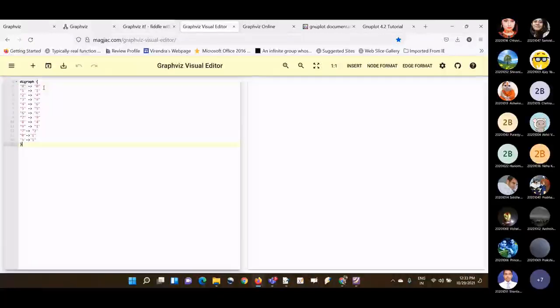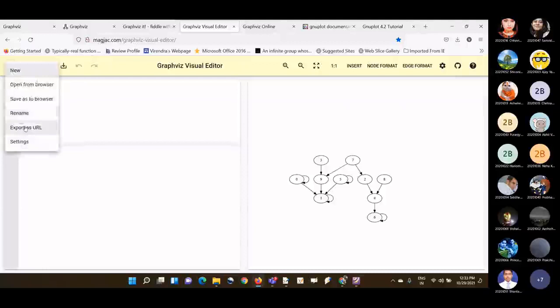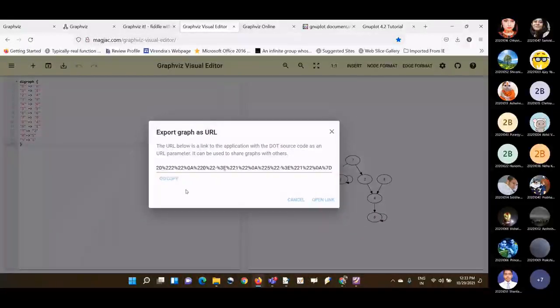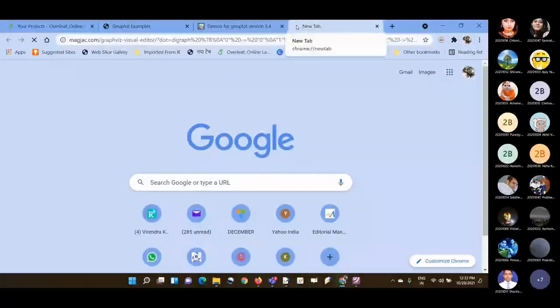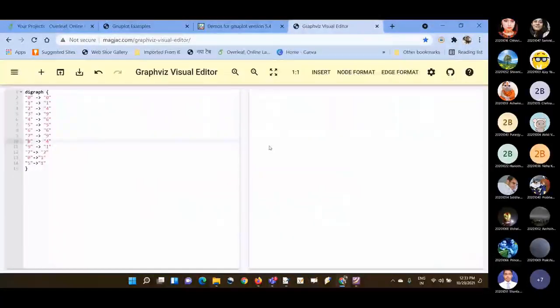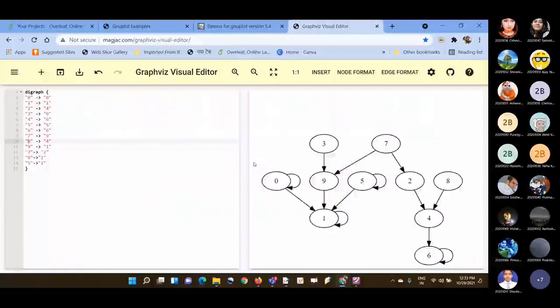So let us keep this one. You see it is directly coming. You need not press Control Enter and all. It is coming automatically. You can export a URL of this one and you can share. You can copy and then you can share. I have copied this one and I can see it in another browser. If you want, you can see. You see, you can share this also.